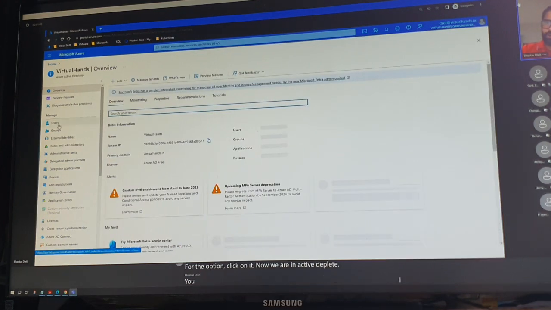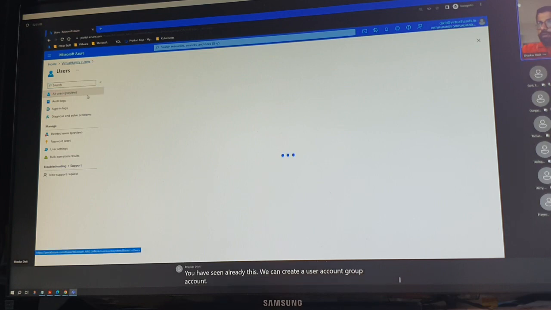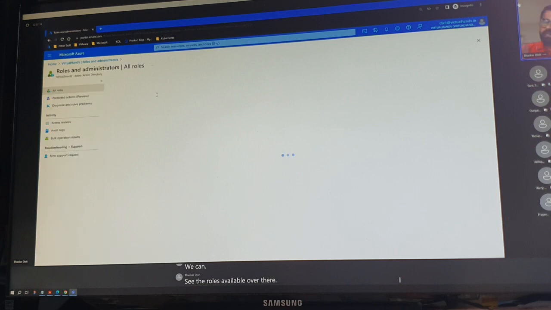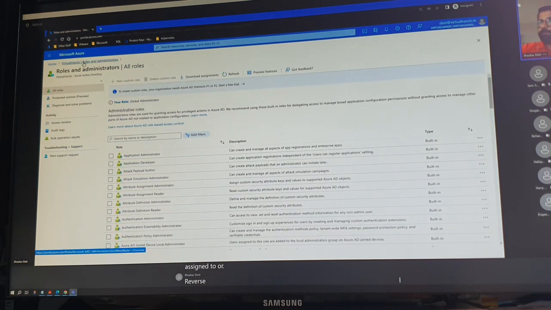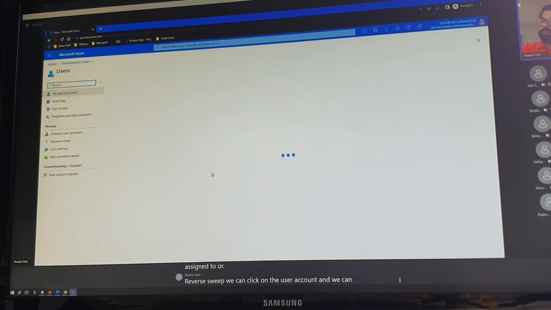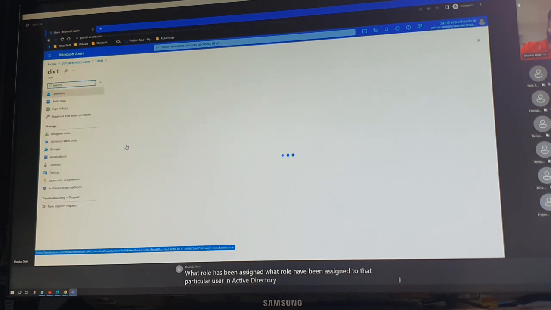You have seen this already. We can create a user account, group account. We can see the roles available over there. When we click on a specific role, we can see how many users it has been assigned to. Or the reverse way, we can click on the user account and check what role has been assigned to that particular user in Active Directory.